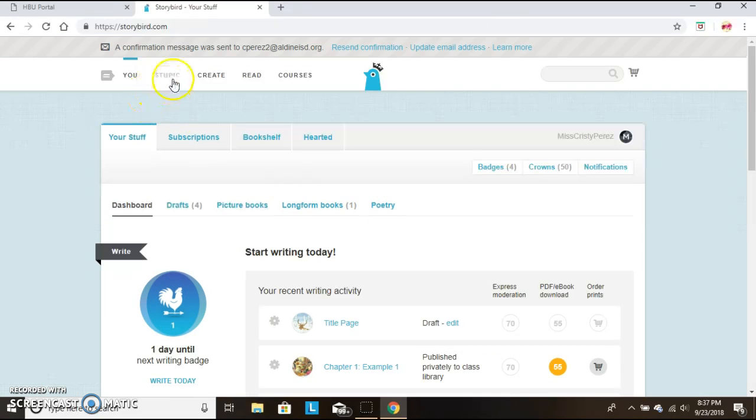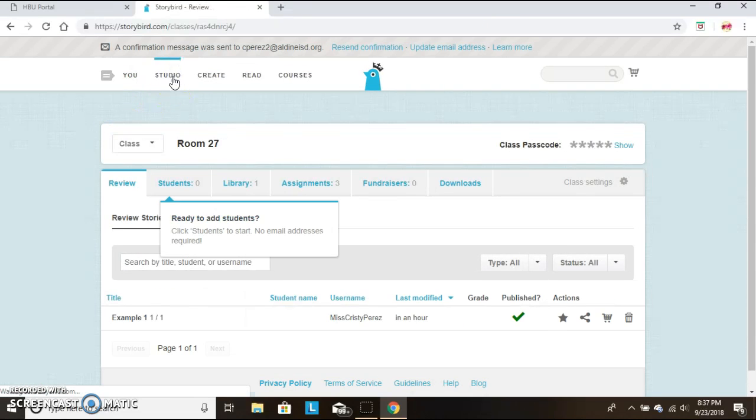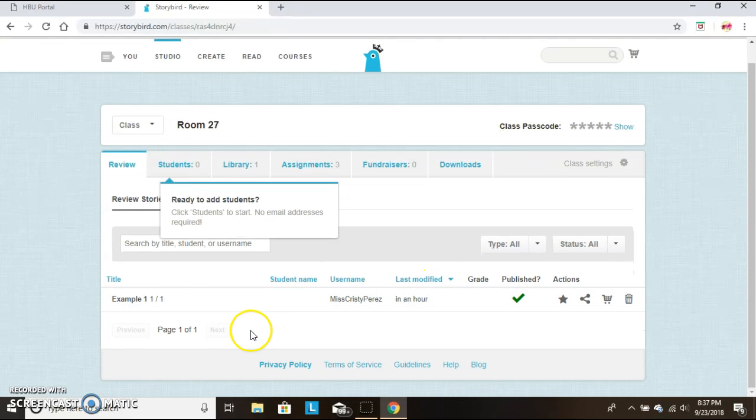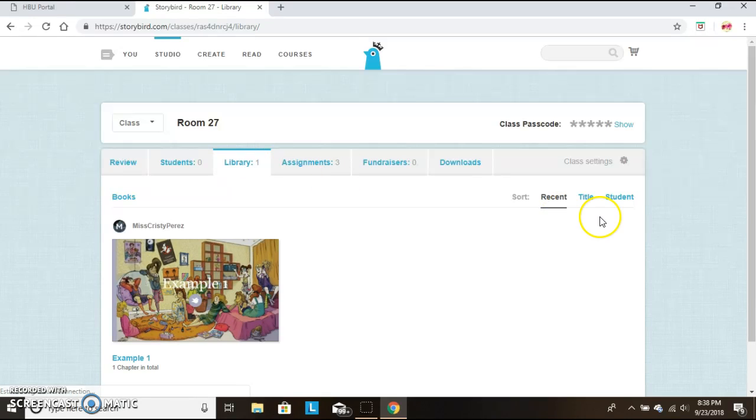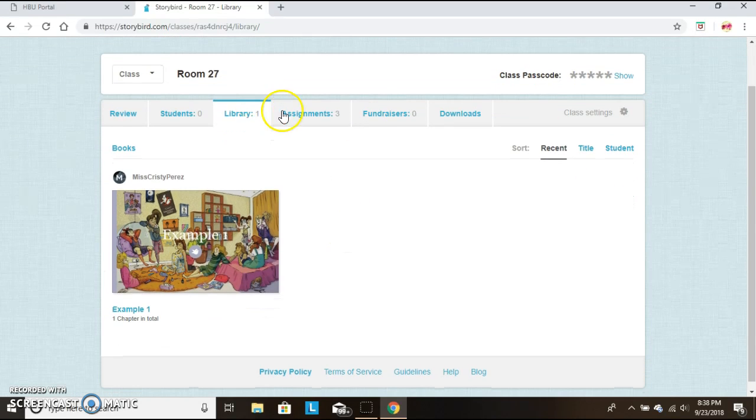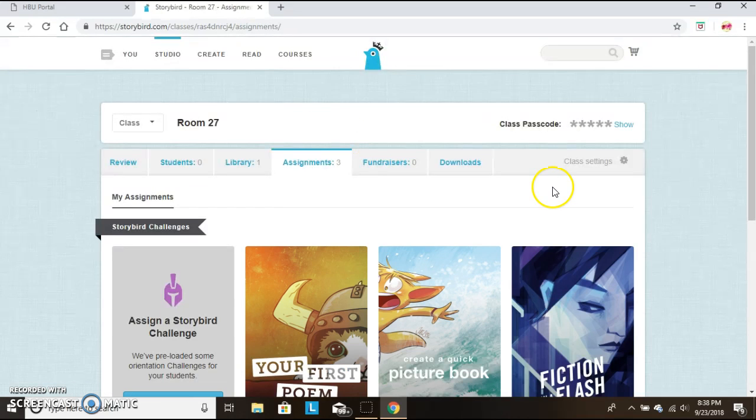Okay, so if we go to Studio, you will see here all of your work. Okay, now obviously I don't have any students, so it gives me to upload or to add any students. If you go to the library, it'll show you which ones you have published. And then you have your assignments here. Now, what are the assignments?